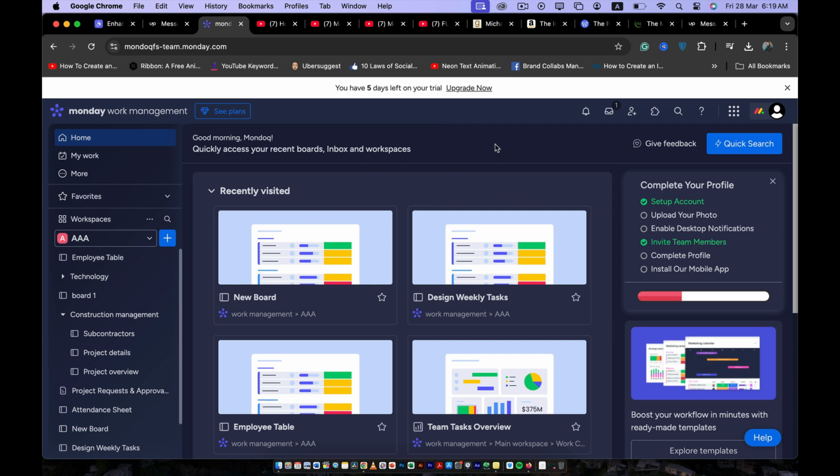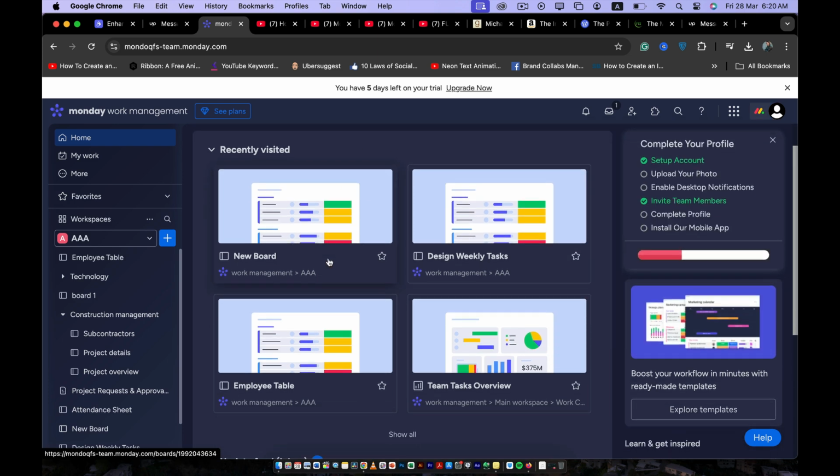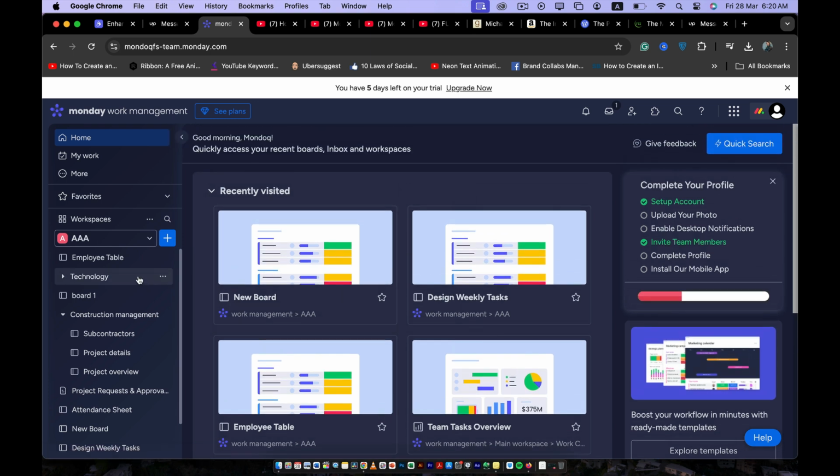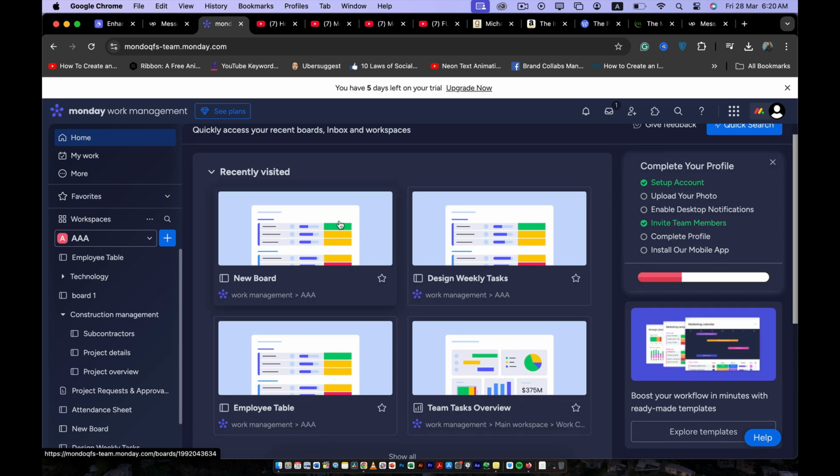So the first thing that you need to do is you have to log into Monday.com. And once you log in, you can see that you will be redirected to this home page. And on your left hand side, there are some boards that you're working on. So let's open a board and get started.